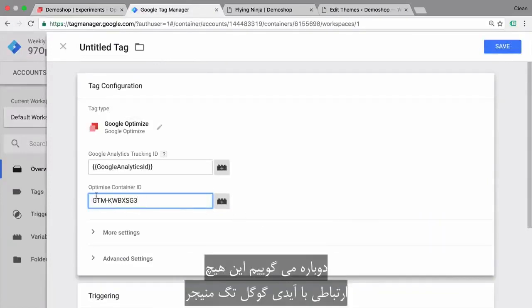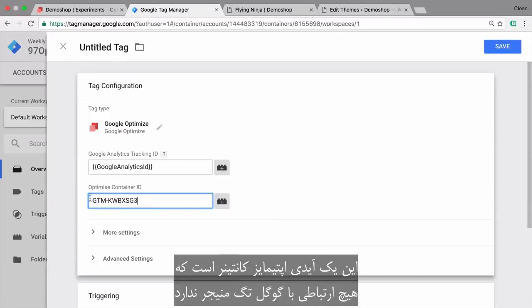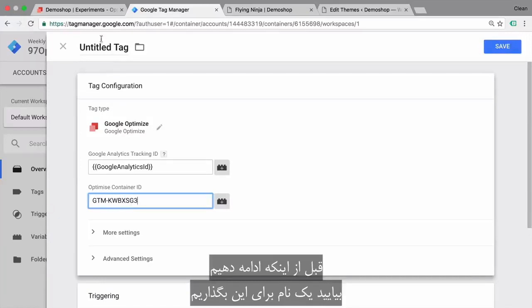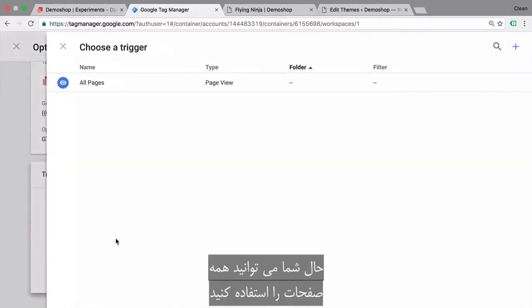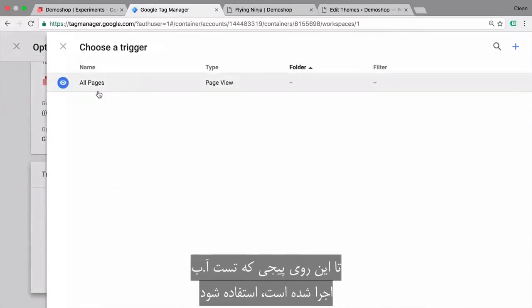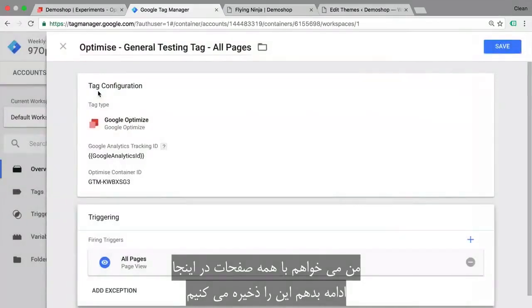Now again, this has nothing to do with the Google Tag Manager ID that you might have from Google Tag Manager itself. This is an Optimize container ID and has nothing to do with Google Tag Manager. Before we continue, let's give this all a name. And choose our trigger. Now you can use the all pages trigger or define a more narrow trigger to only fire this on the pages you actually run an A/B test on. But this doesn't generate any overhead, so I'll just go with all pages here.